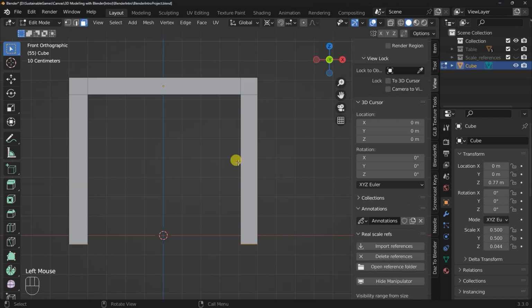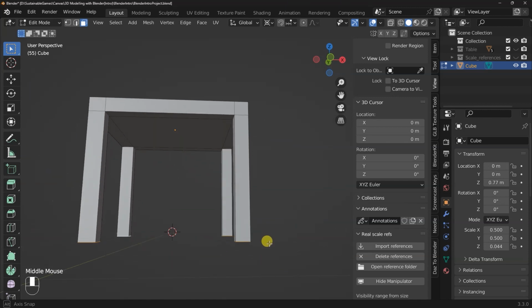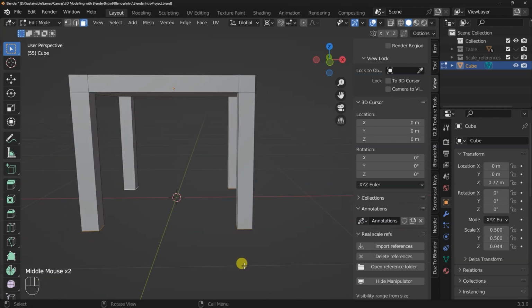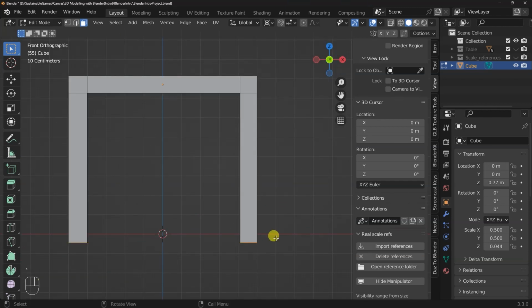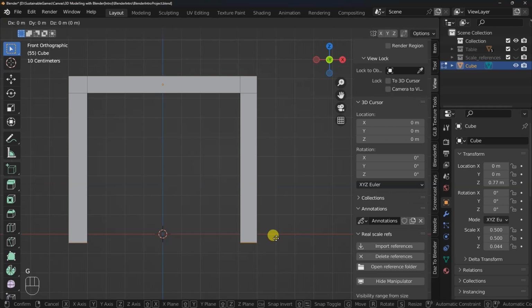So let me delete these annotations. So I can manually come over to moving these feet of the chair to the base. Remember, they are still selected. So while on the front view, I click on G and I click on Z and I move it up.